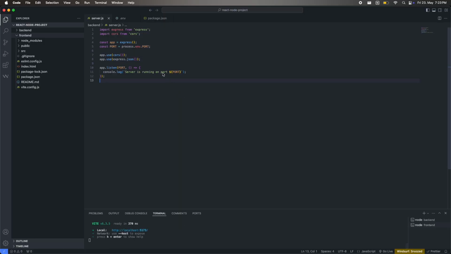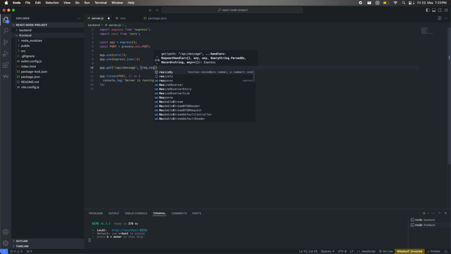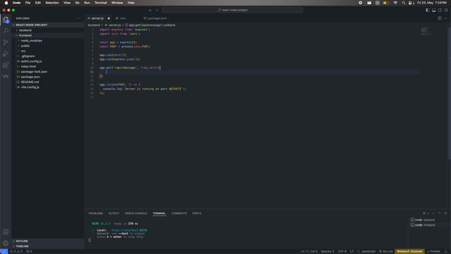So the next step would be to set up our routes for the backend. So I'm starting with the GET route. We will just say /api/message for now, which will take the request and the response. And for now, we'll just quickly respond with a JSON object saying hello from the backend.